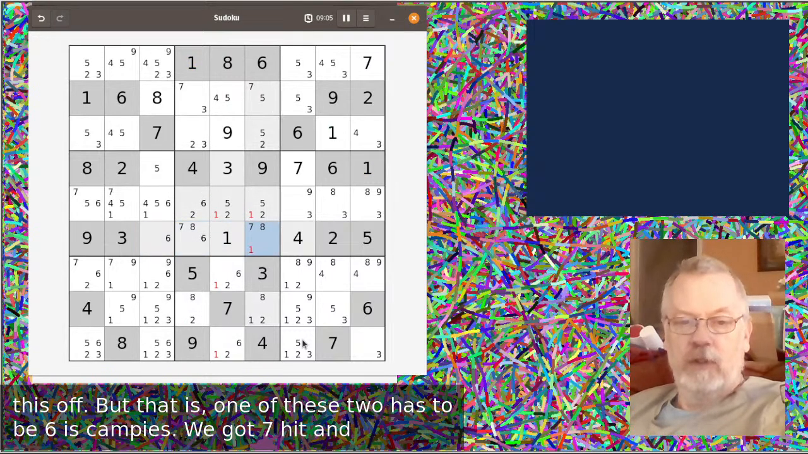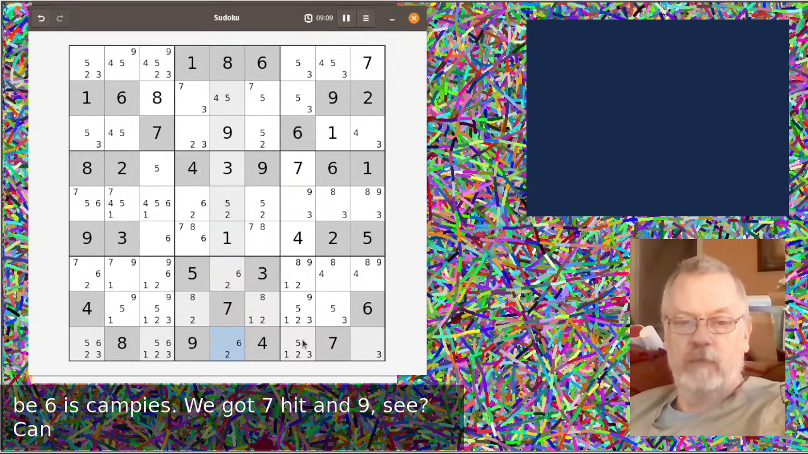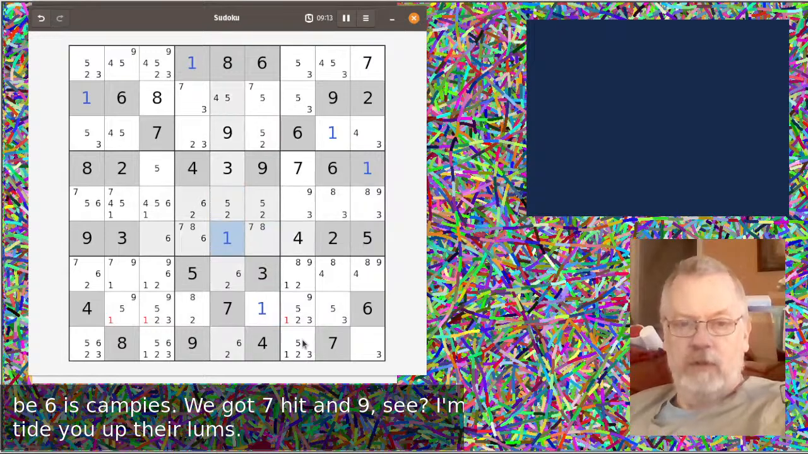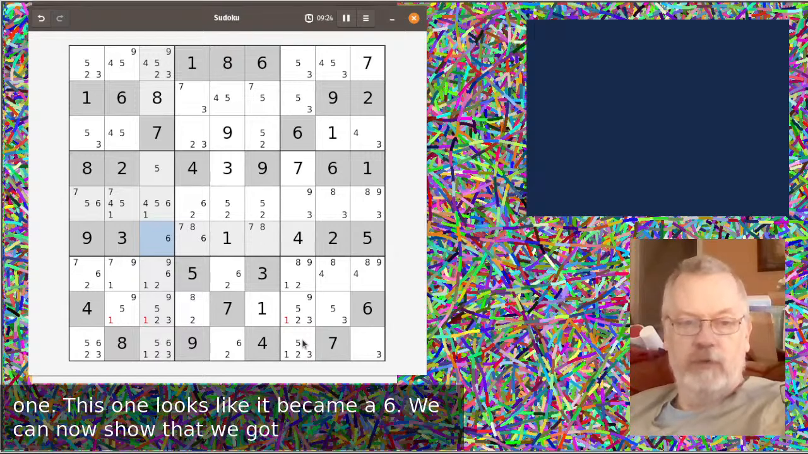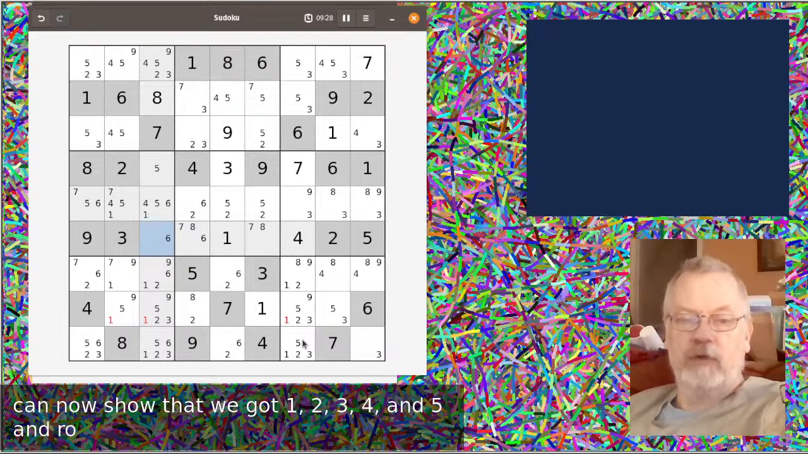Tidy up the 1s. That turns this one into a 1. This one looks like it became a 6. We can now show that we've got a 1, 2, 3, 4, and 5 in the row. We've got 7 and 8 in the column, and a 9 in the row as well. So that becomes a 6. Clean up the 6s.